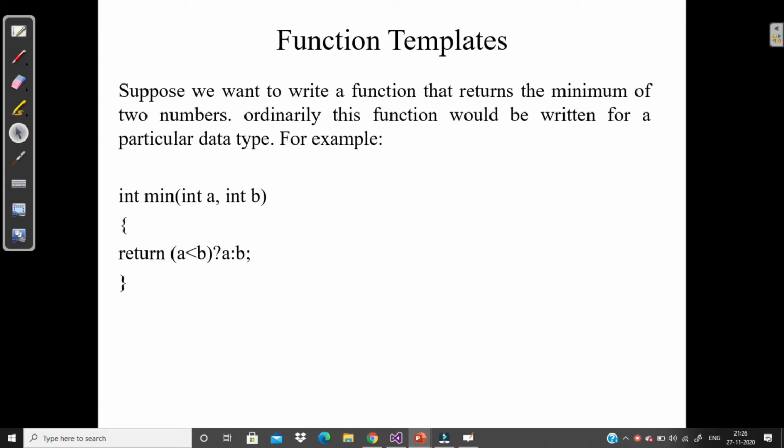For example, we want to write a function that finds the minimum of two numbers. Simply, the function could be written with return type integer, because we are going to find the minimum of two integers and it is going to return the minimum number. Main is a simple function name and we pass two parameters a and b. Then it will return, the conditional operator is applied here. It will check if a is less than b. If it is true, then it is going to return a because a will be minimum, otherwise it is going to return b.